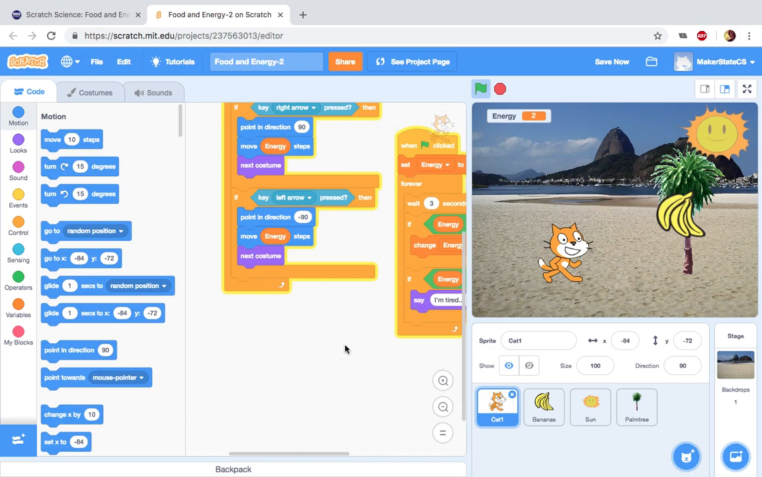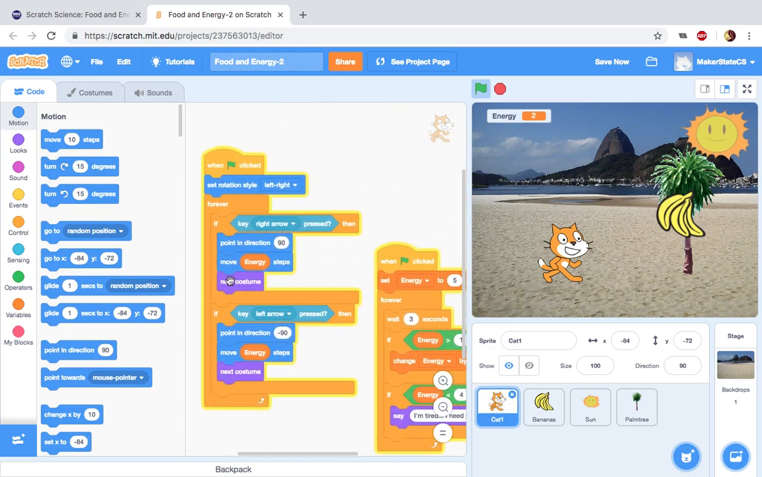Over here, we're in the cat's code, and there's 2 main pieces of code that are happening here. On this left side, we have the movement code, which you should be relatively familiar with from other sorts of projects that you might have programmed. I'll stop this now. We have just key right arrow and key left arrow, basically 2 identical if-then statements. Just one is pointing us to the right, positive 90, and one is pointing us to the left with negative 90, and we are moving energy steps.